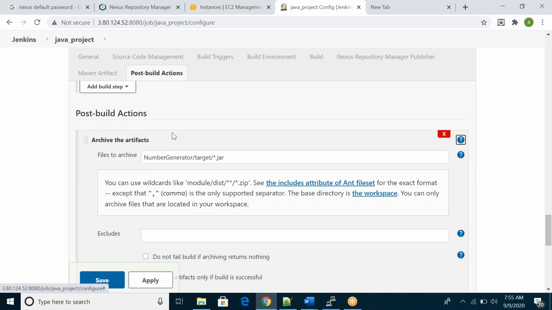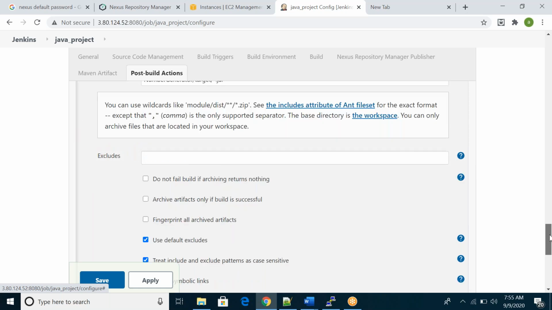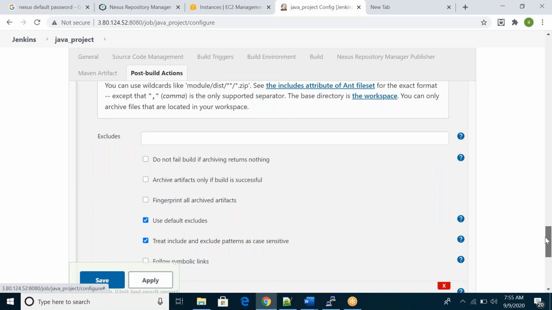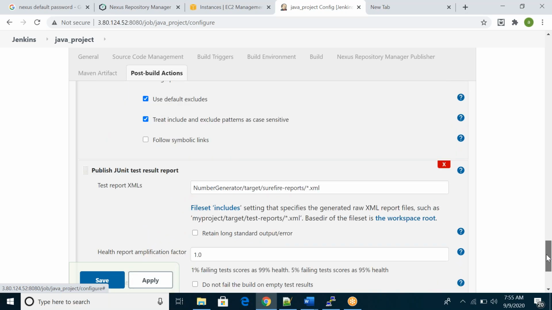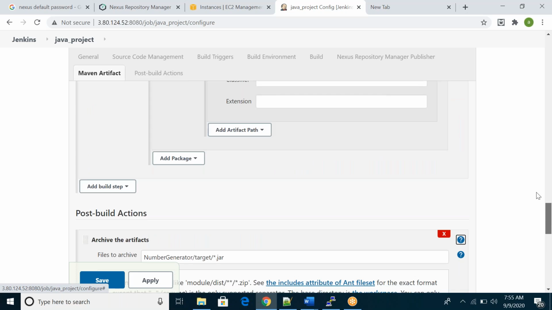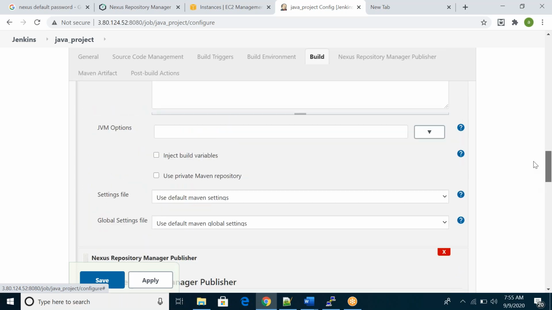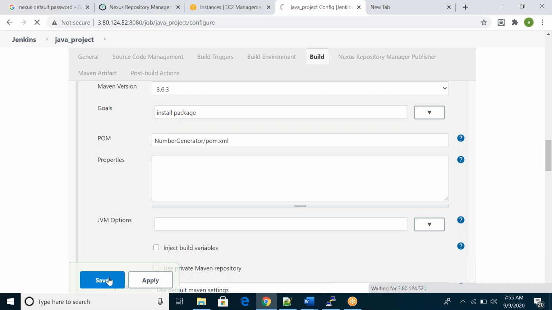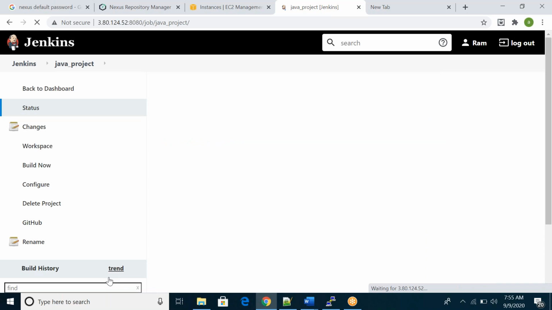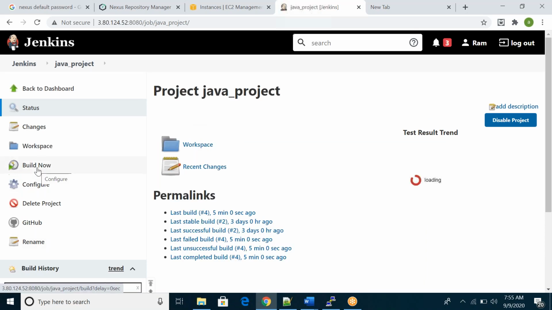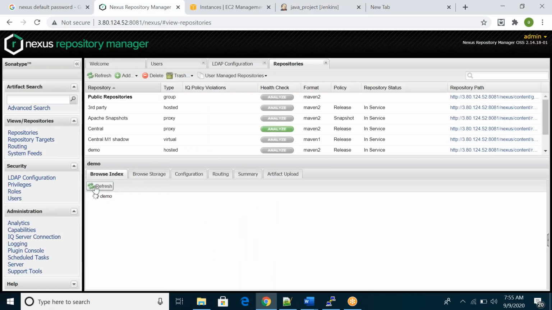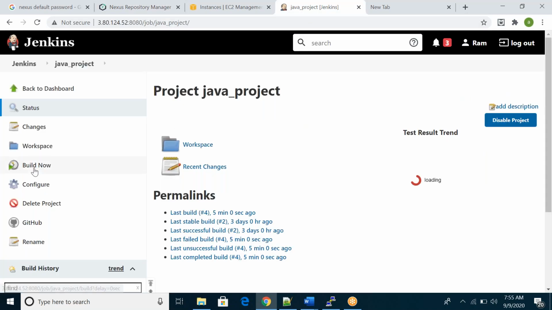Okay, I build this. Fine. Again, I will build and we'll see. Repository: nothing is there, still only that group is there. Okay, still nothing is there. Build now once again.